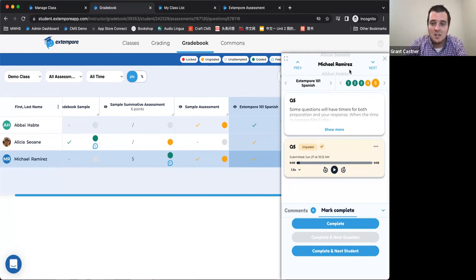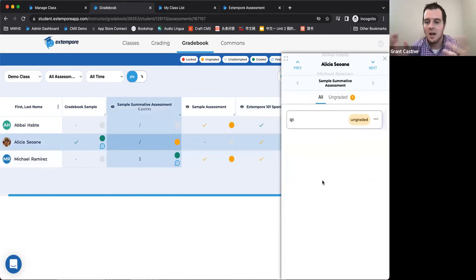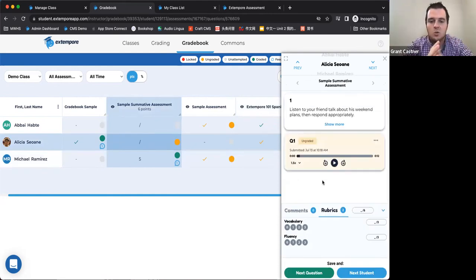So the gradebook has been totally changed, and even within here, I can click in. If I wanted to just jump to Alicia's sample summative assessment, I click on this box, and the snap grader changes directly to that, click within the question, and I can start grading again. So a huge time saver.